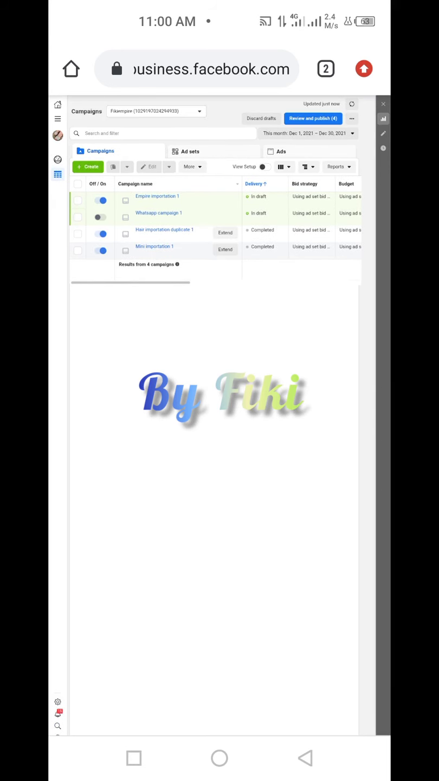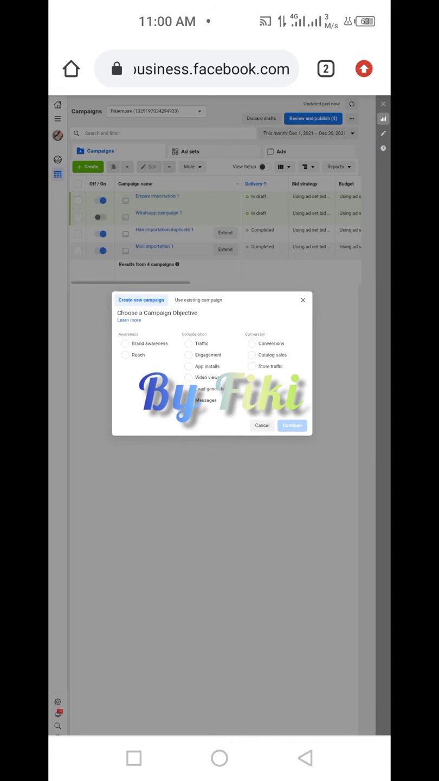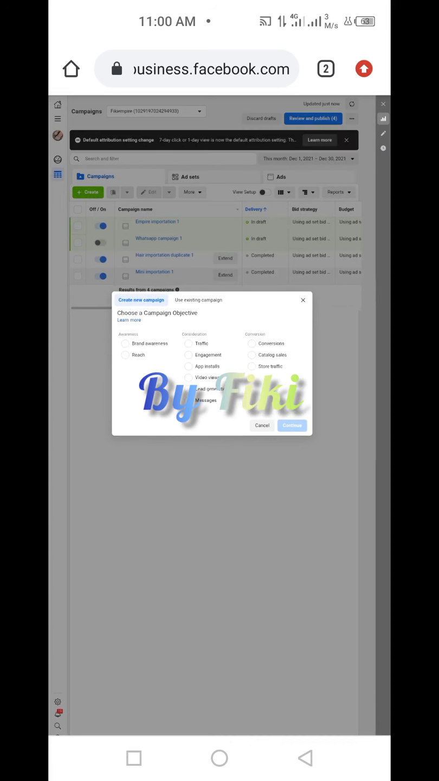So next is we're going to create a new campaign. Okay, we're going to create a new campaign here. So if you want, let's say you want to drive traffic, fine, but today we're going to be looking at how to actually create a post engagement, like people to engage, comment on your post, or have a page like on your Facebook, you know.